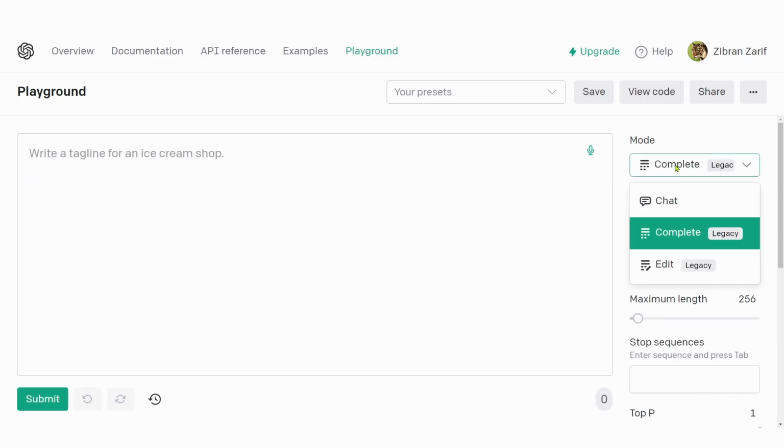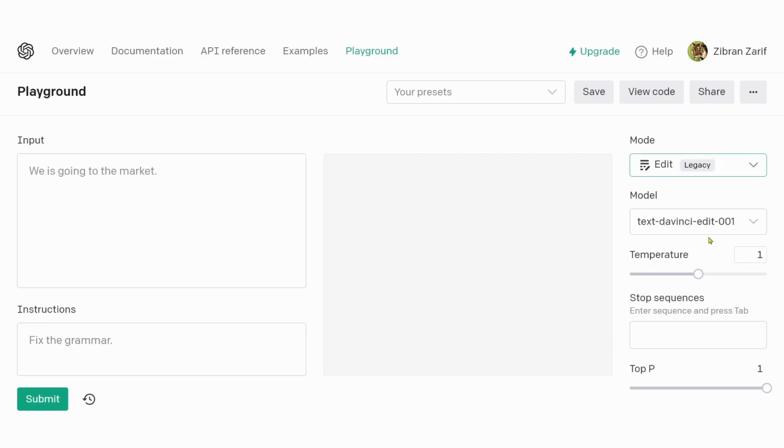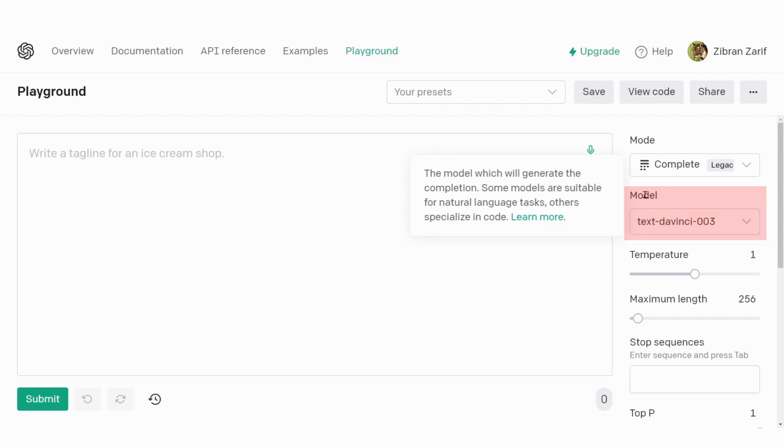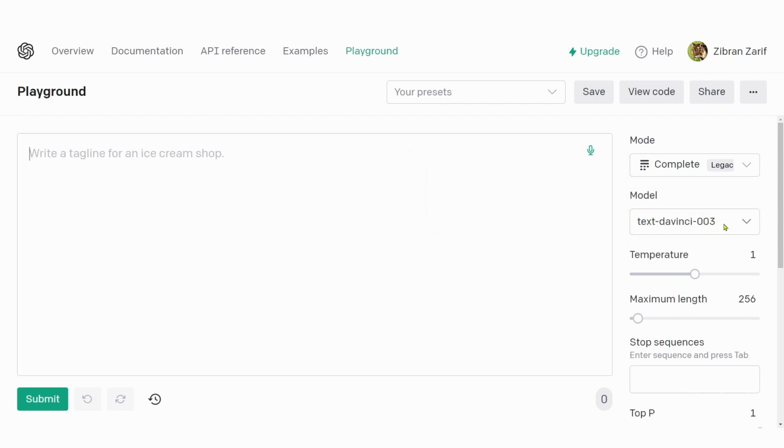We also have an edit mode which is quite similar to complete mode, but instead of completing your prompts it actually edits your prompt. We'll particularly focus on these two modes. Okay, so let's start with the complete mode. Wait a minute, does something seem familiar? Okay, right below the mode we have another option called the model. And we can see Text DaVinci 003 is being selected.